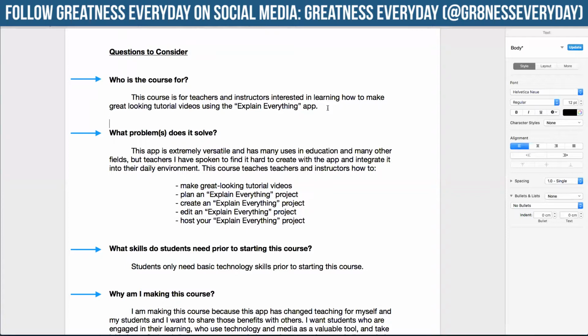So it's very easy. When somebody sees this and reads this, like when I'm trying to sell or advertise my course, they know specifically who that course is for and whether that falls into the category that they're in now or the category they're wanting to be in. The second question is, what problems does it solve?